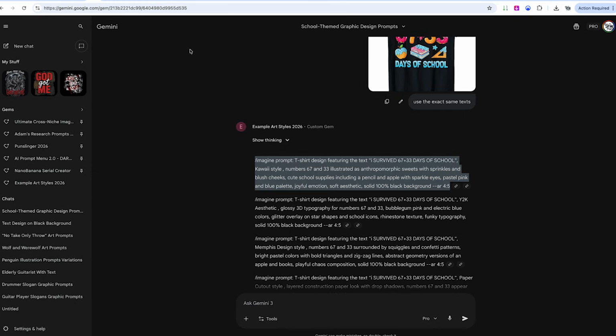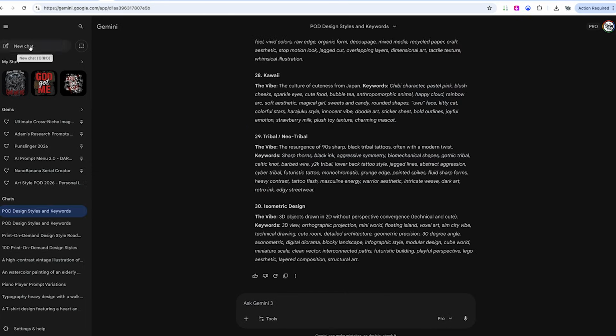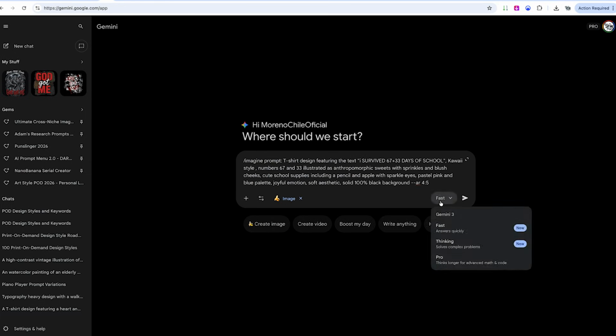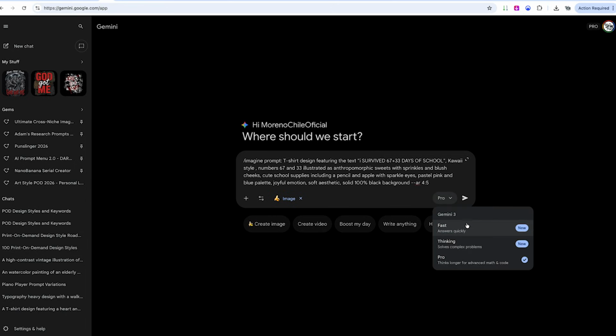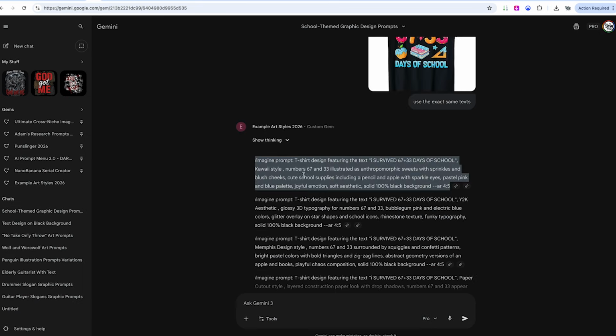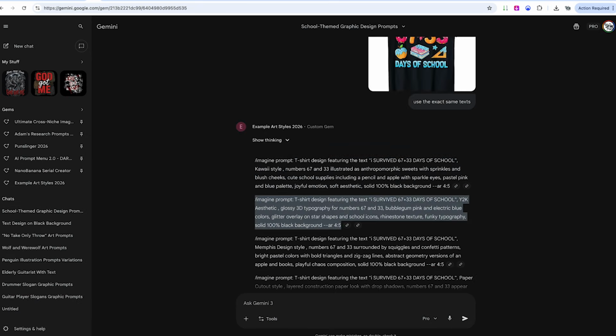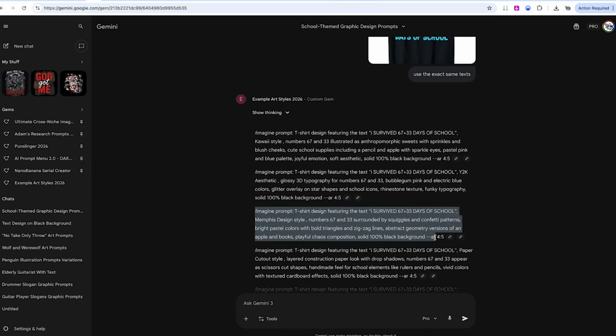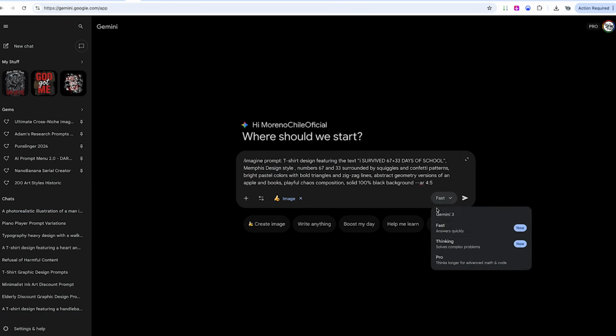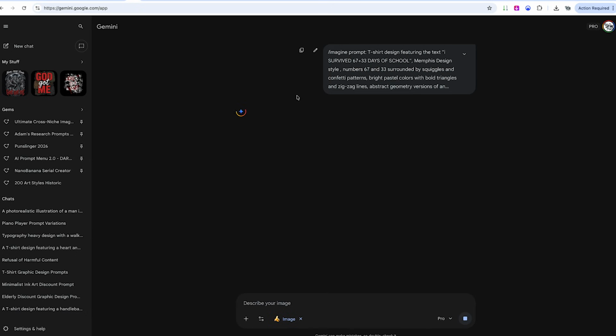I'm gonna copy this and create a new Gemini chat. Here, create image. Here, Pro, it gives the best results, but you have to pay for this. If you want the free, you have to use fast. I don't know thinking, but fast is sure free. Let's see. In the meantime, I'm gonna copy the next one. Create image, Pro. Let's go. Last one. Yeah. Create image, Pro. Let's go.